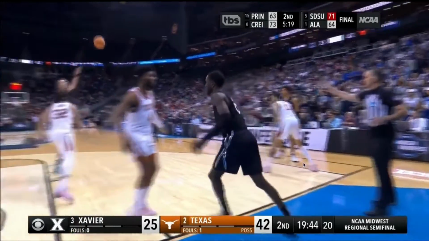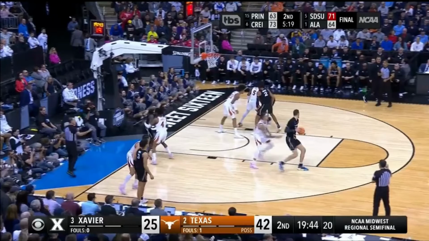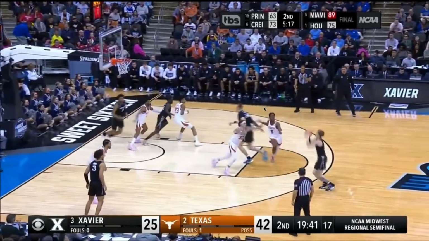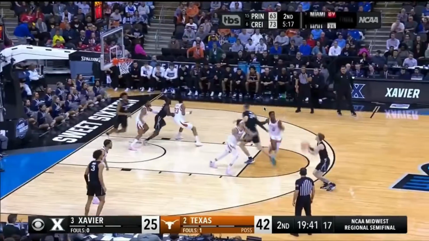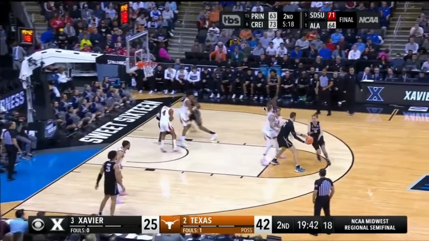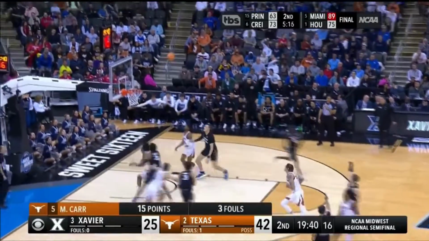Now, Xavier executes a play from a baseline out-of-bounds situation. They lob the ball over to the post player near the elbow, promptly initiating a pin down followed by a dribble handoff, DHO, creating space for an open three-pointer. There are numerous approaches to initiate this maneuver, but regardless of the situation, it proves highly effective in creating space.